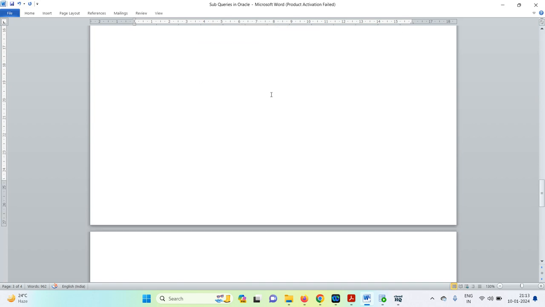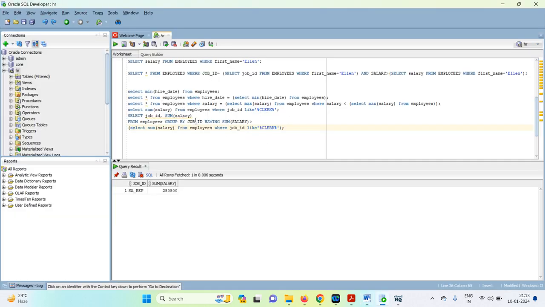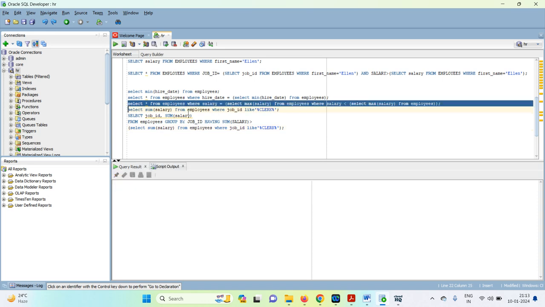Already we have seen this one. Okay, next one: multi-column subquery. Multi-column means what? We see here.